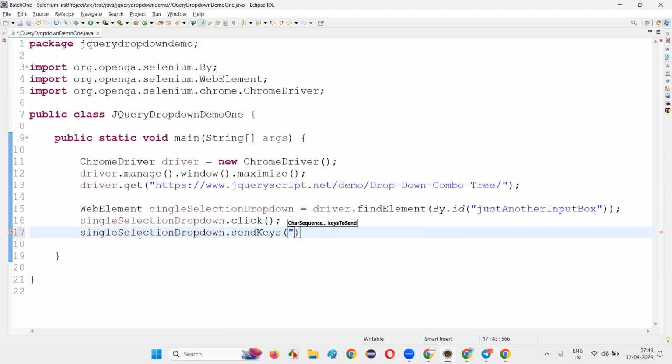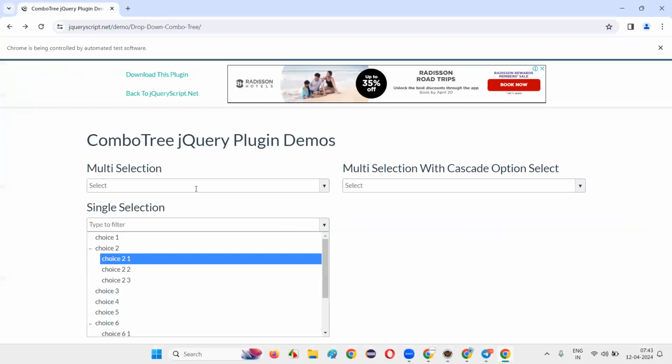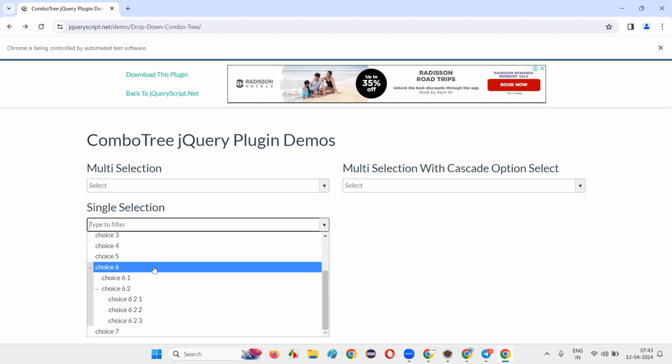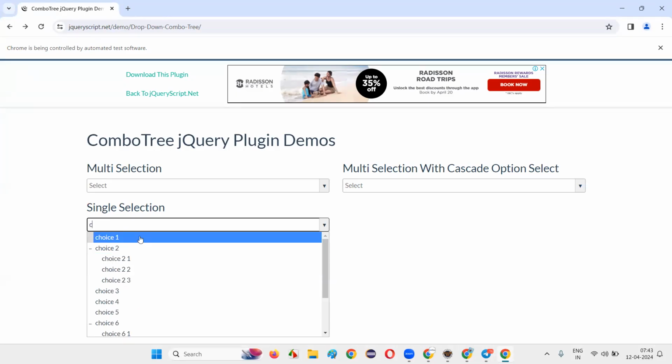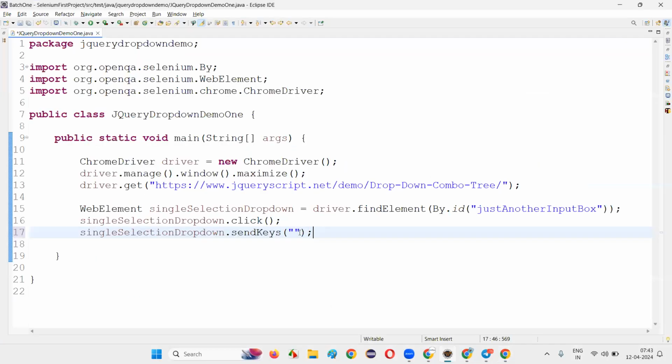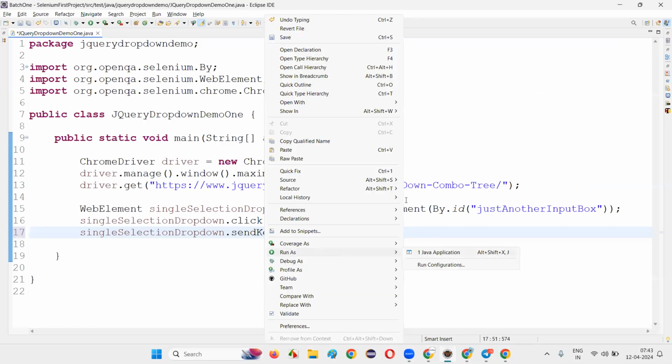It is acting like an input field, right? So it's a send keys. I'll type something into that box field. It's a drop down field plus some text that you can filter. So let's filter for choice 6. All the choice 6 related stuff should come. Only this choice 6 I'll give here. Let's see what is happening when I run the script. Right click, run as Java application.